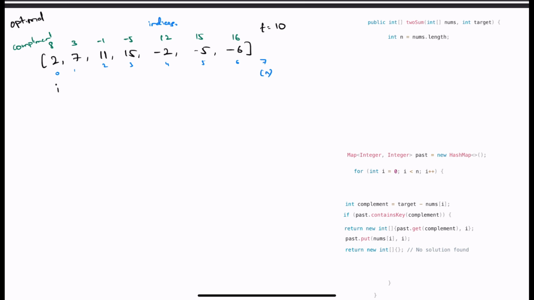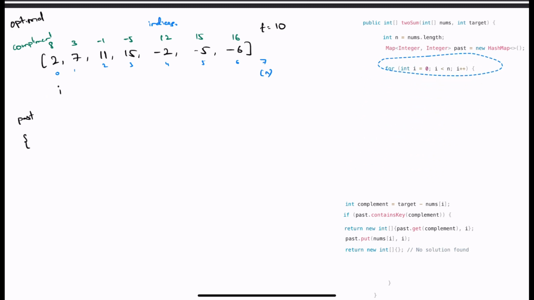In this problem, as we mentioned previously, I'm using a data structure known as a hashmap and naming that data structure past. So I want to initialize the hashmap data structure here. Now my main intention is to iterate through the entire array and check every time whether I have encountered the complement of that element in the past or not.